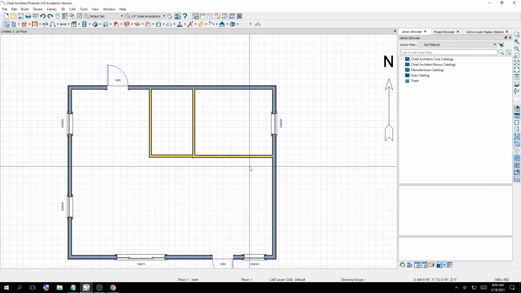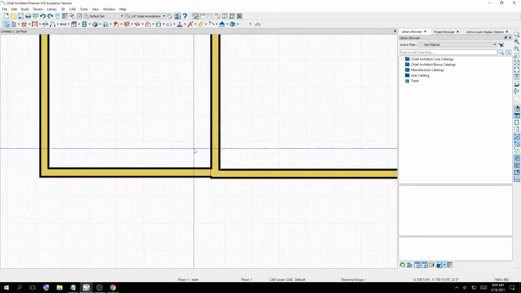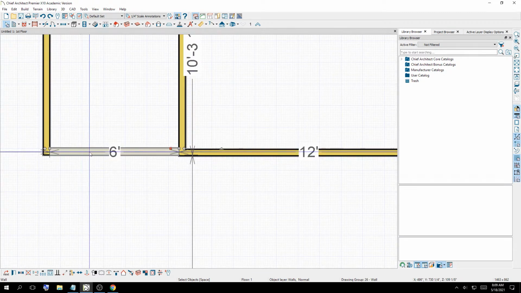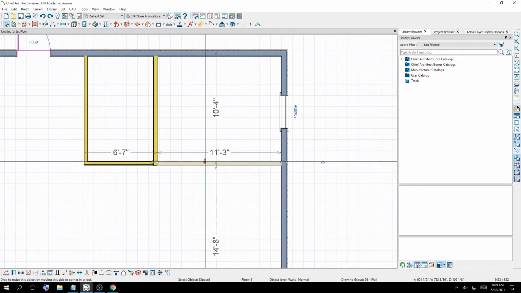So this is what the exterior and interior walls look like. Interior are yellow based on my settings. You can see a little bit of inaccuracy here. We could probably drag this one way or the other to fix this.